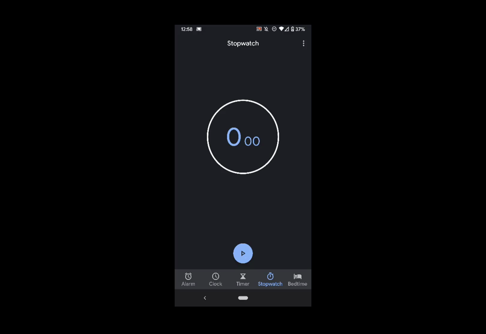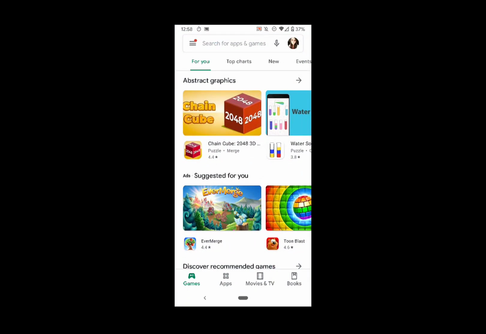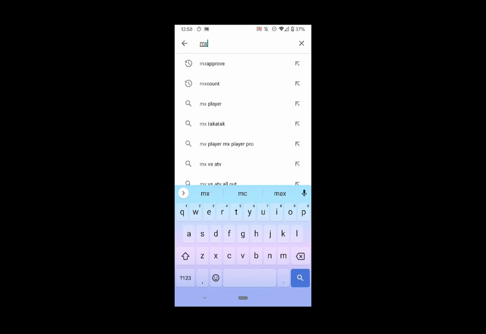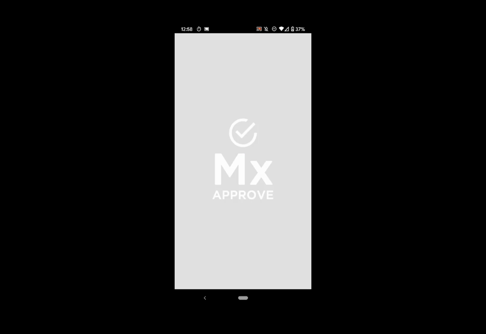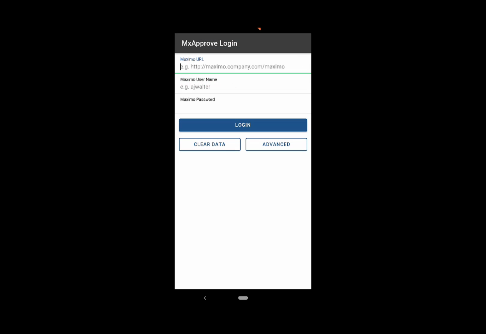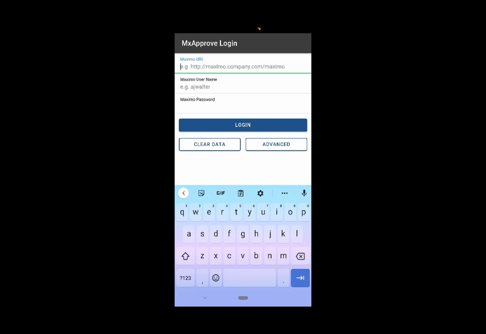We're going to start our timer, go to the Play Store, search for MxApprove, click install. It's going to quickly install, and we're going to open. We put in our Maximo credentials.